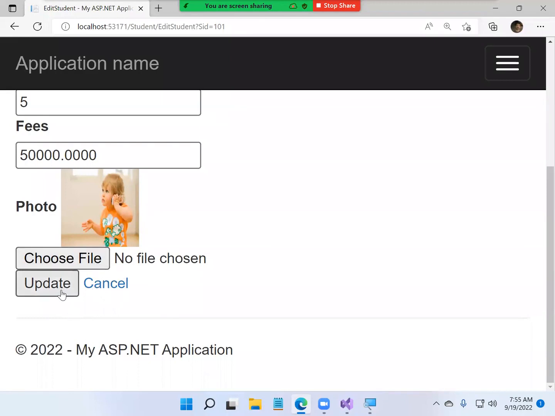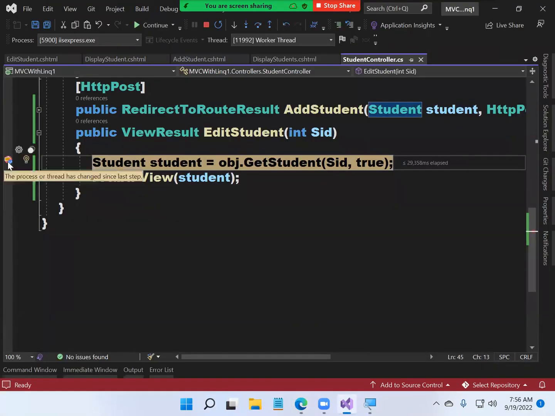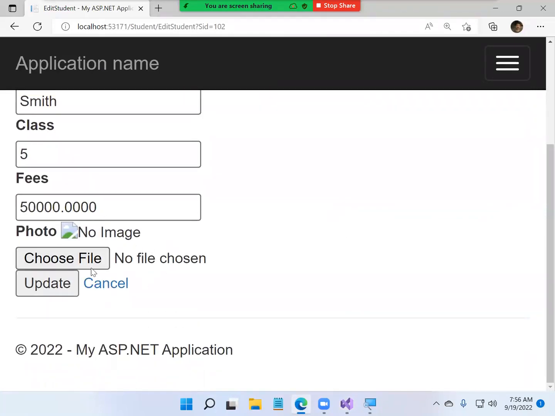After making the changes, update. And then cancel. No, I don't want to update it. Cancel. Understood? Cancel will bring you back to there. So edit again. So this doesn't have a photograph. Okay, if it doesn't have a photograph it will show you no image. And you can click on this and select a new image now.